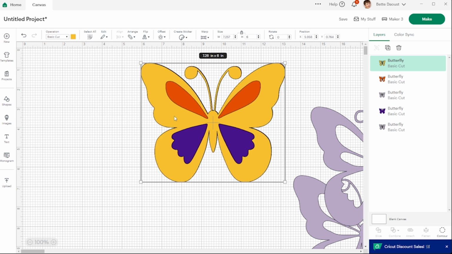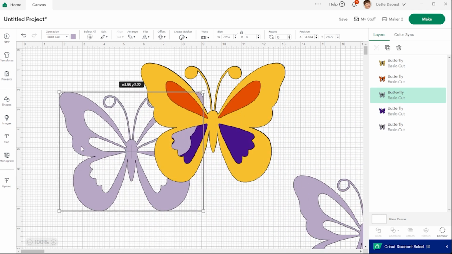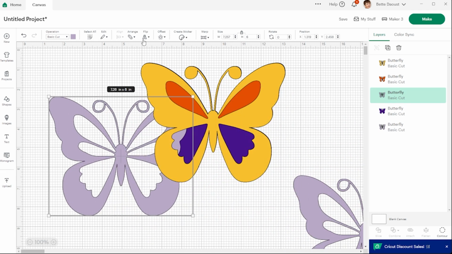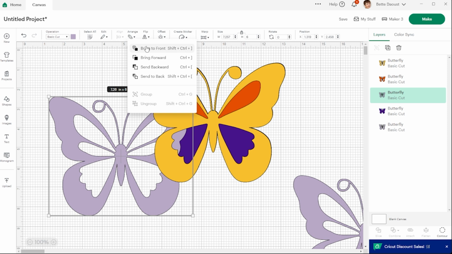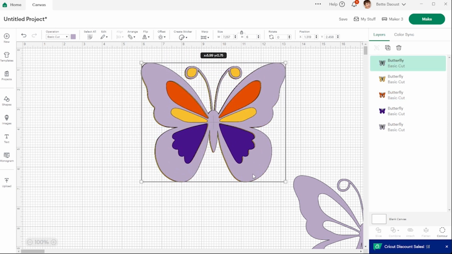Now perhaps I want the gold to show through on the next one. So I want all of the pieces showing through. So all I need to do this time is take the duplicate that I made. I'm going to arrange it and bring it to the front. And I'm simply going to place it over top. And now you have a butterfly with all of these different layers.